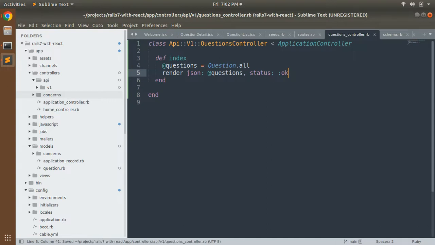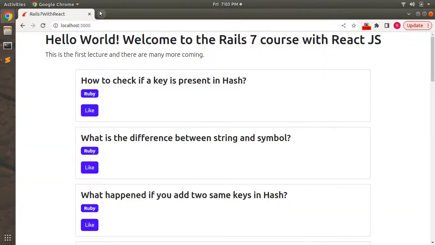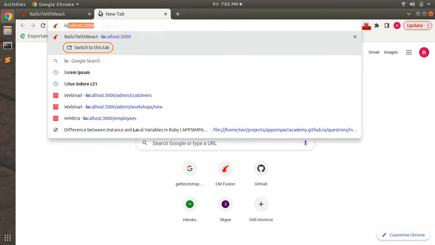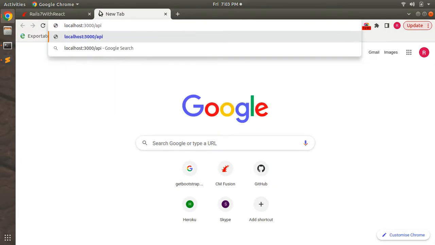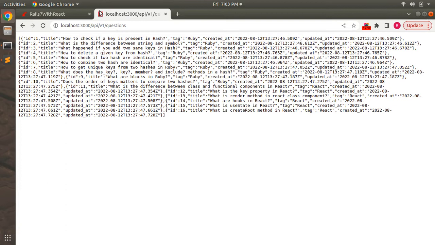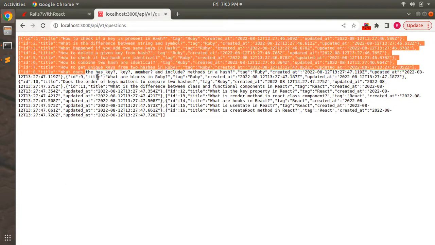Now we need to check that this API endpoint is returning the data in JSON format. So let's switch to the browser and visit the questions action. Open the browser, and in the browser go to localhost:3000/api/v1/questions. When you hit the request, you will see that we are getting the collection in JSON format.